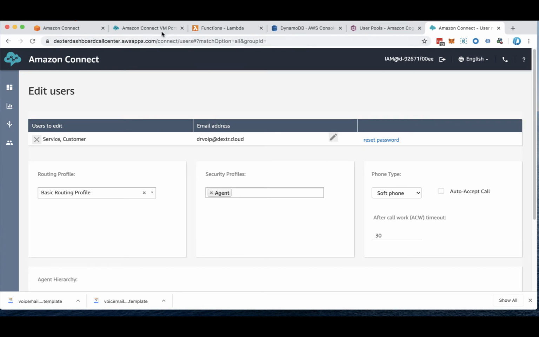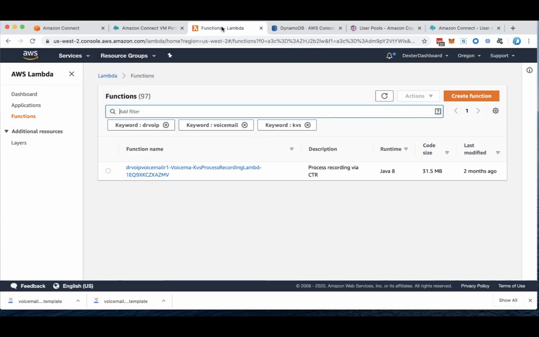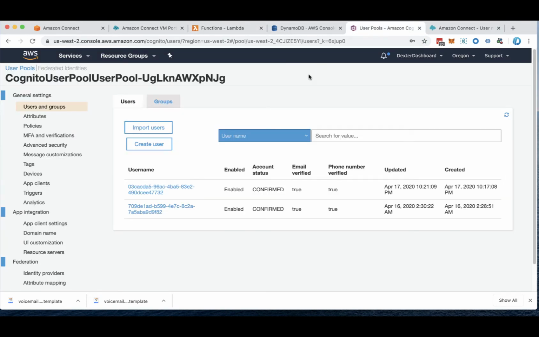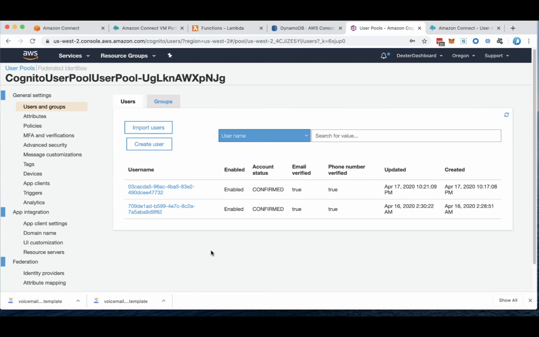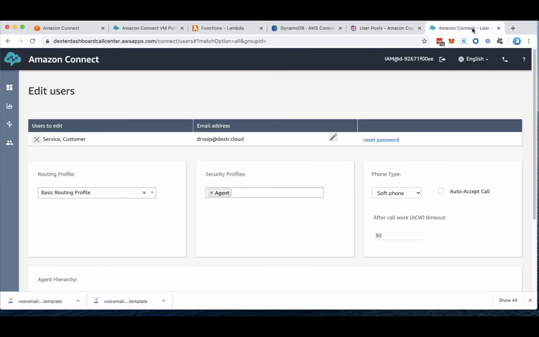So once that's done, you're going to find, let's go over to Cognito. Inside Cognito, you're going to find your users, and when the application is created, it sends a temporary password to the administrator and the manager of the account. They need to then log in to the admin portal.